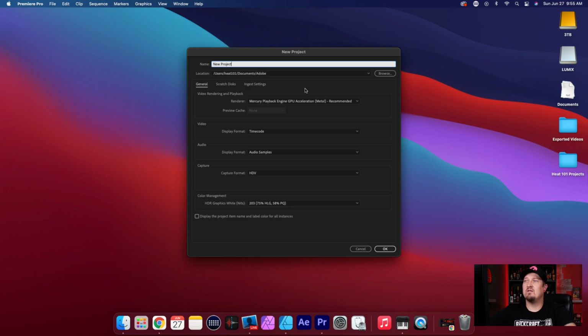Now all these other settings here are pretty much set up for your system. I use timecode. It shows where you're at in time instead of frames, and audio samples. All this, just leave it alone. It's good. I've never had an issue. So just keep this like it is. Click OK.